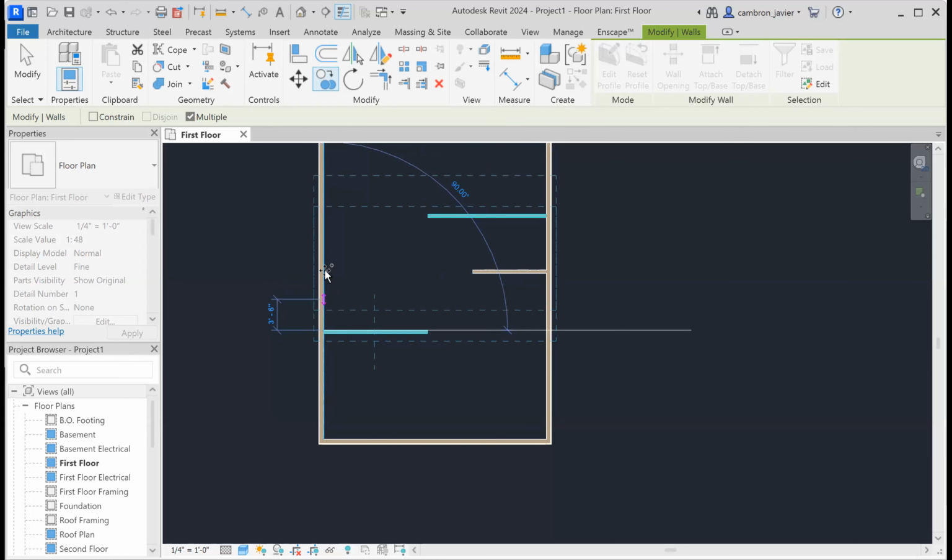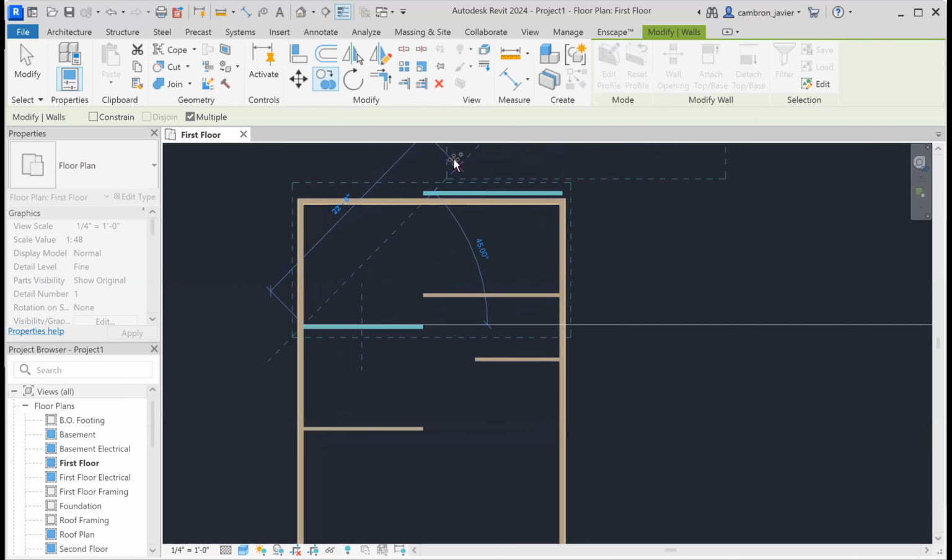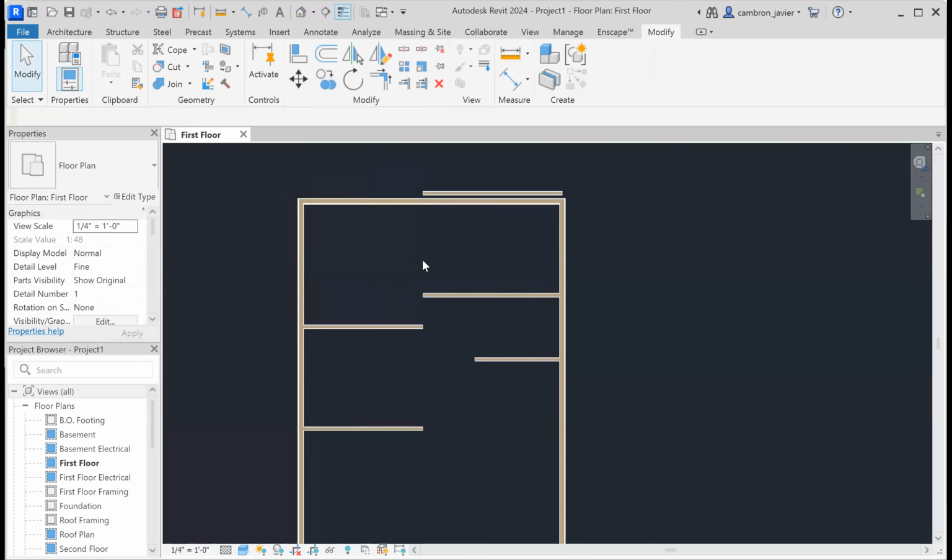And then it's essentially the same as a move command. So I could take this up, move my cursor up, and let's say we want to move this up 10 feet. 10, enter. Sorry, we're not moving, we're copying. And there we go. And then I hit the escape key to exit that command.